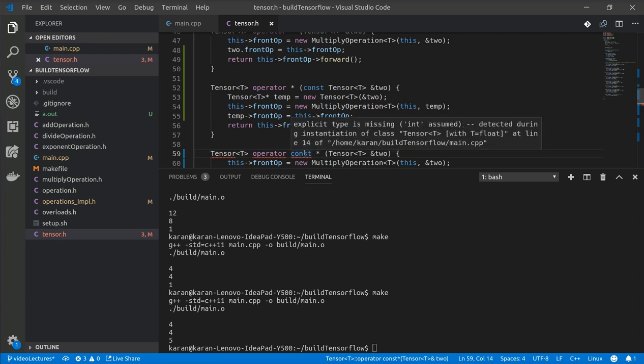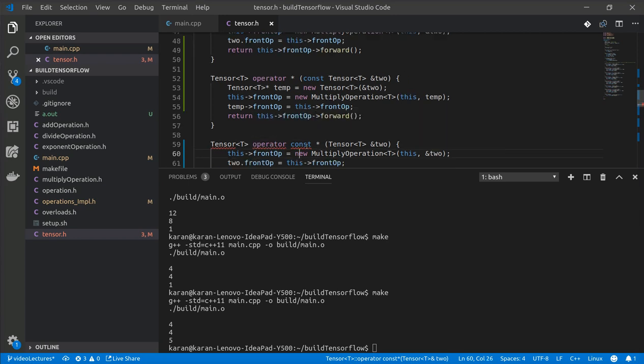Type is missing. Int assumed. Detected during initiation of class. Do you want to debug this? Let's try to debug this.